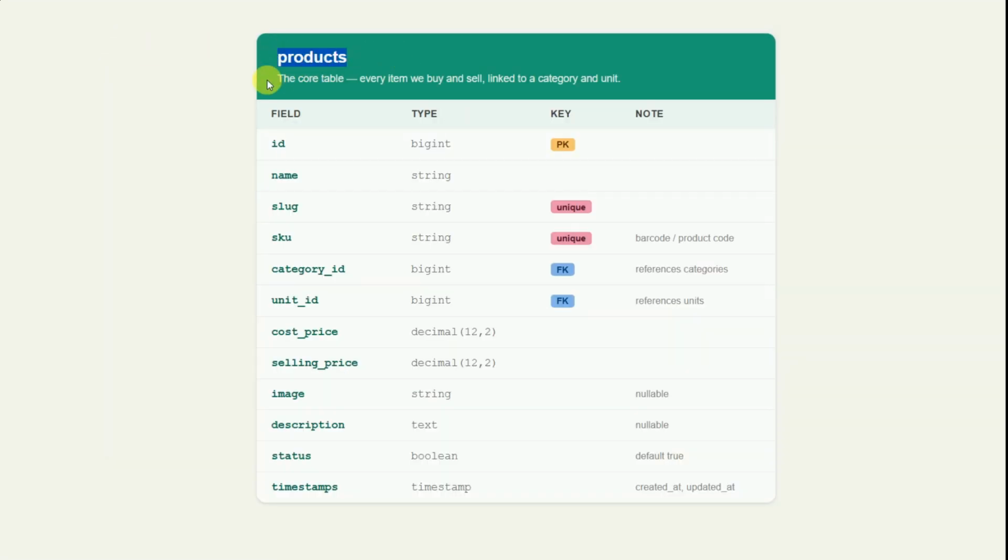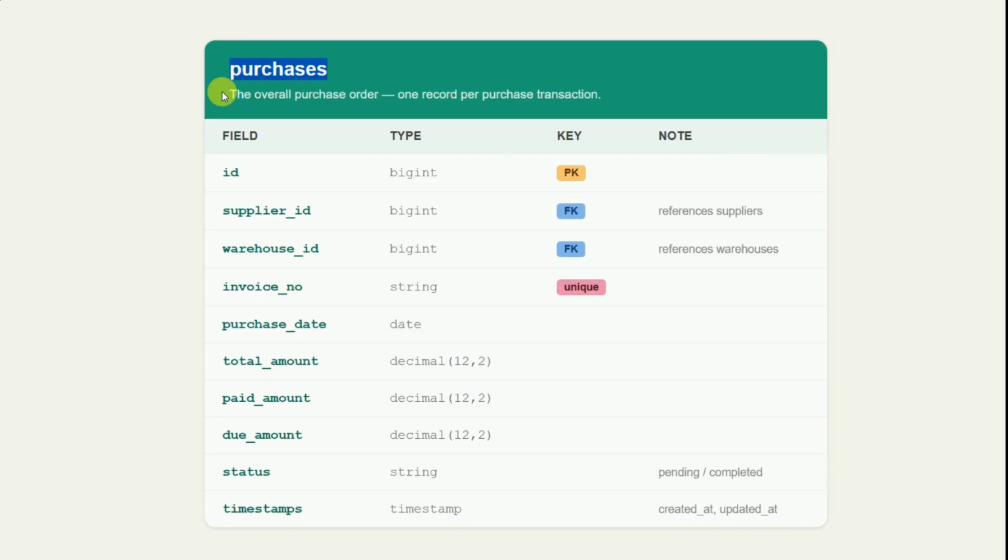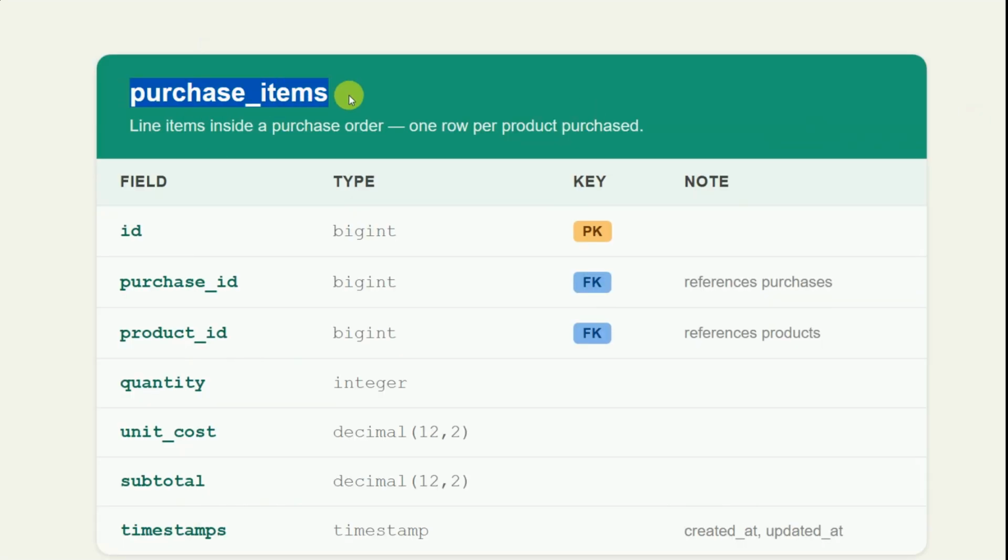Now comes the products table. This is the heart of our system. Every product has a name, a unique code called SKU, a category, a unit, a cost price, and a selling price. Next, we have the purchases table and the purchase items table. The purchases table stores the overall purchase order, like which supplier, which warehouse, and the total amount. The purchase items table stores each individual product inside that purchase order. This is because one purchase can include many different products at once.